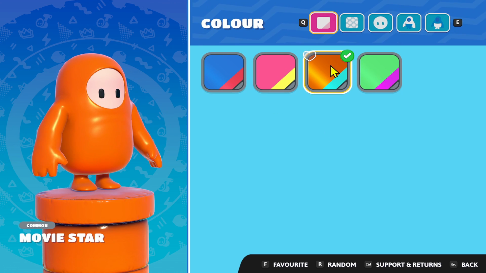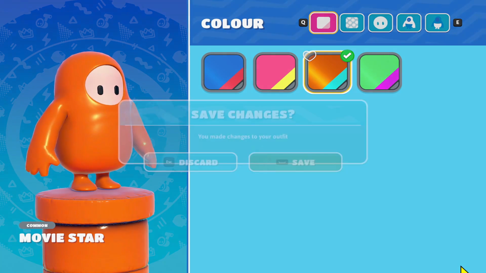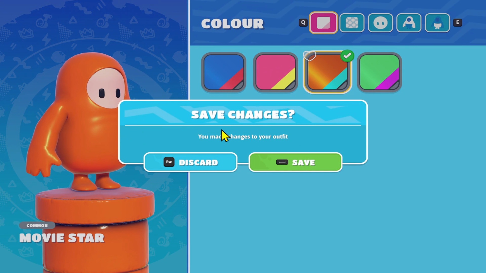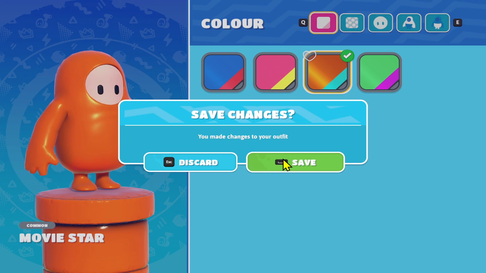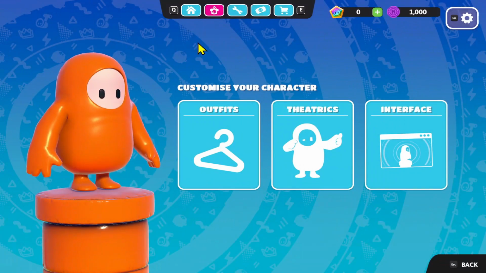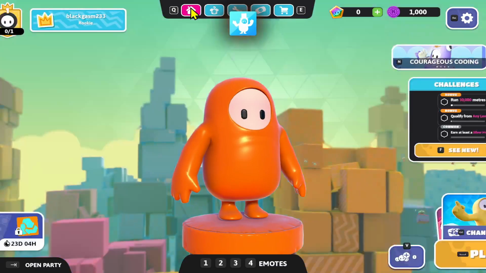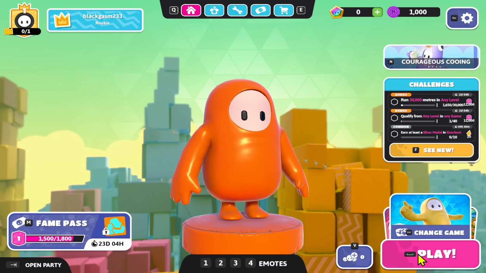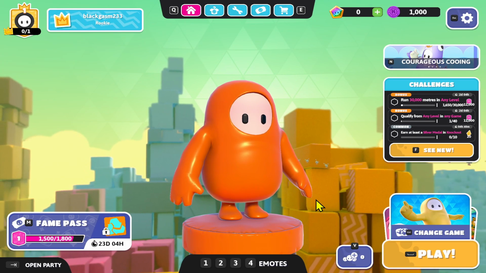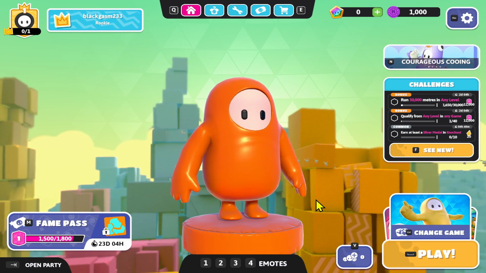the game. After you have chosen your desired color, you can go back to the previous menu and you will be asked whether you want to save your changes. Make sure to tap on the save option, and now the color of your character will be changed. You can go back to the home menu and start enjoying your game with your chosen color for your character right away. And there you have it.